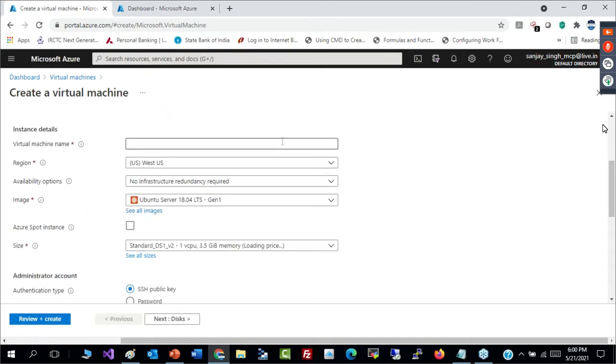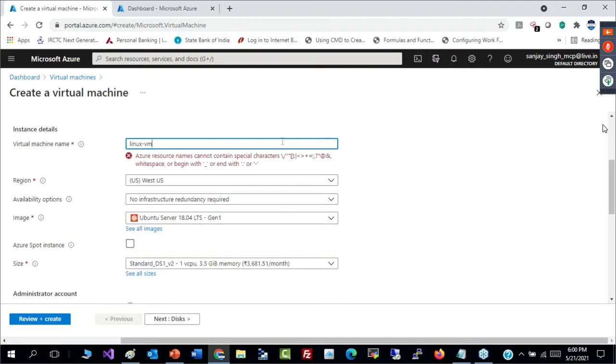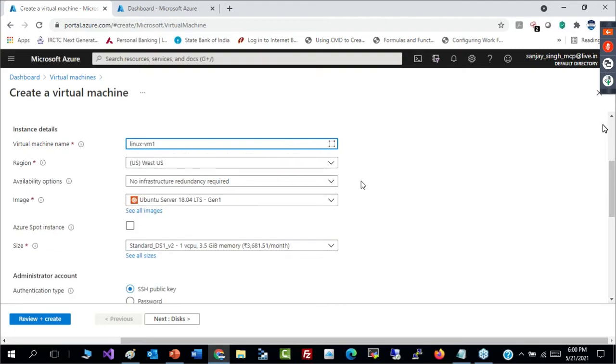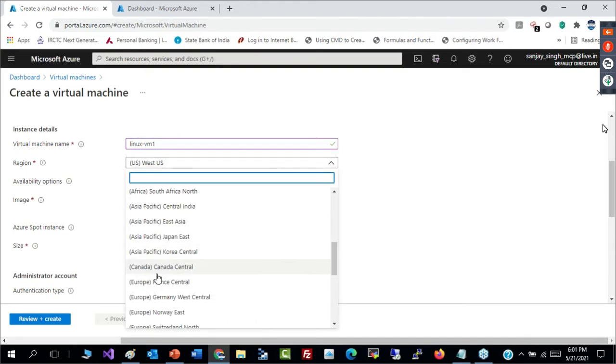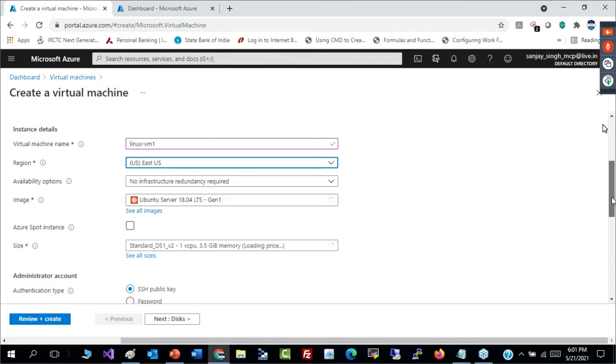Scroll down from here, virtual machine name. Whatever VM instance you're going to create here, you need to give one name to your virtual machine. So let me give here the name, which would be Linux VM1. You can give any name here. Then you have to select your region, in which region you are going to create this resource. Let me select my region, which I'm going to use here. I'm going to use US East.